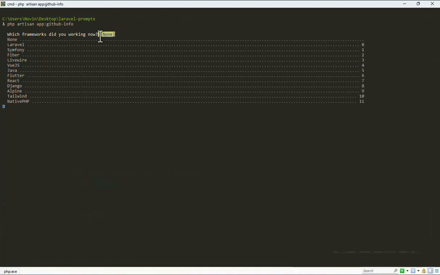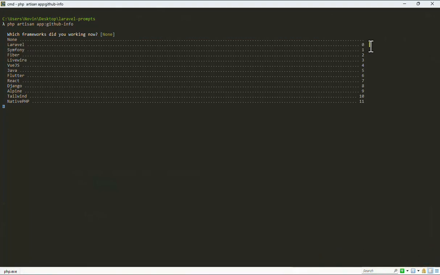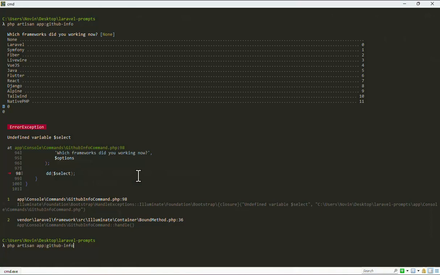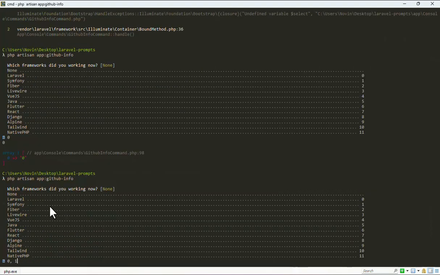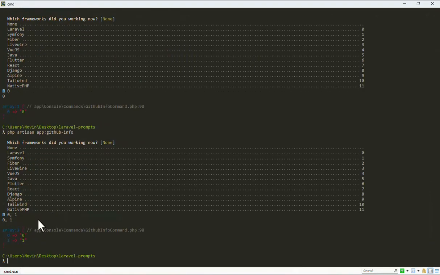So here the default is none, but you can, for example, write 0 and frameworks. So for example 0, and you can see in the array of frameworks you can see the 0, for example 0 and 1, and you can see the 0 and 1 here.